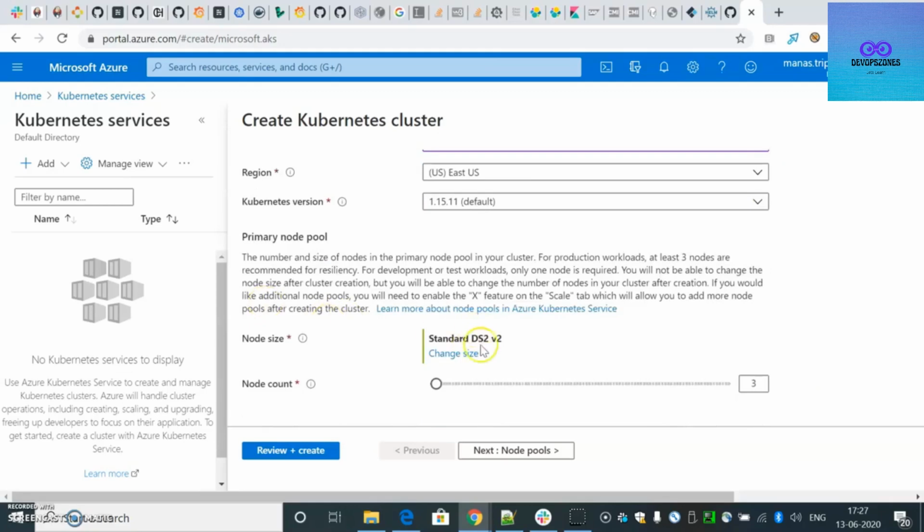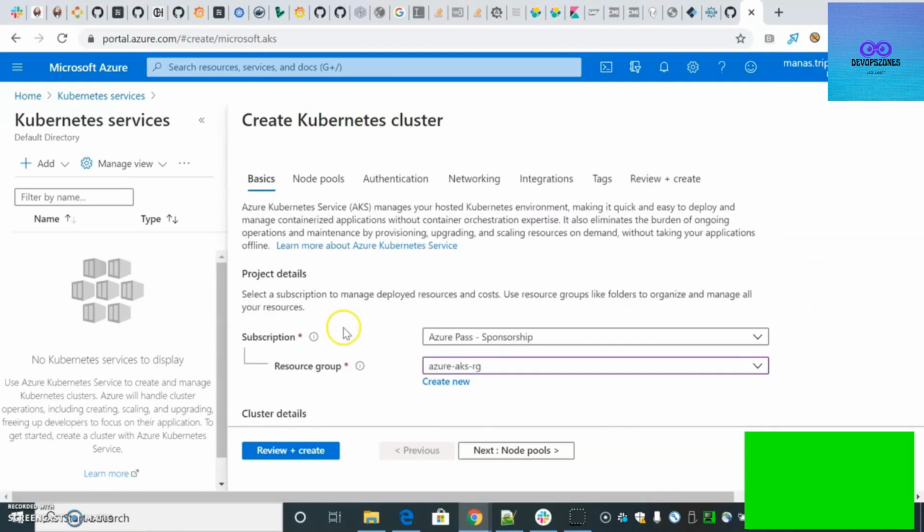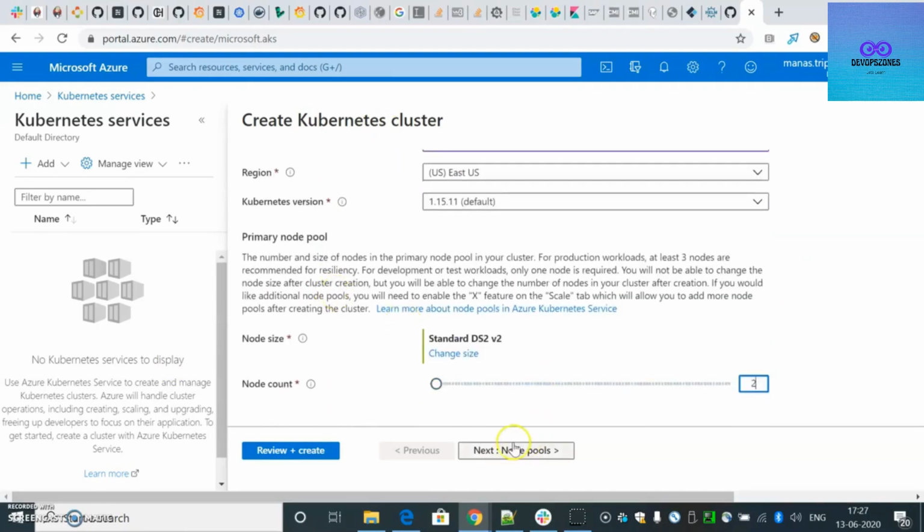and next you have to see the node size. It's a node type you have to choose, or else you can leave it default. And then you have to choose the node count. It is by default 3. That means one master, two worker nodes. I'll just make it 2, one master, one node, as I'm creating it for testing some functionalities.